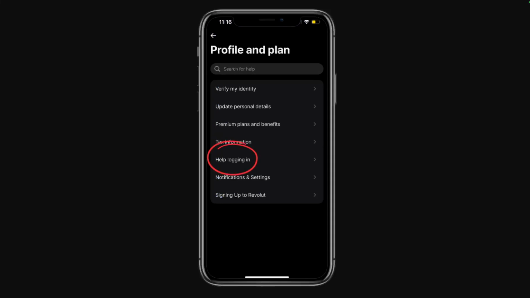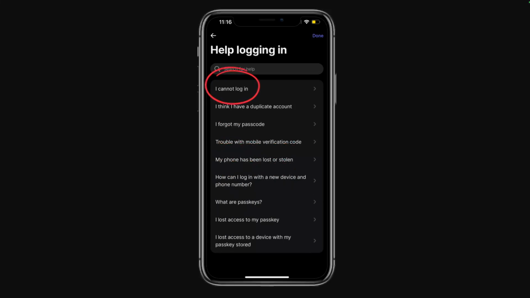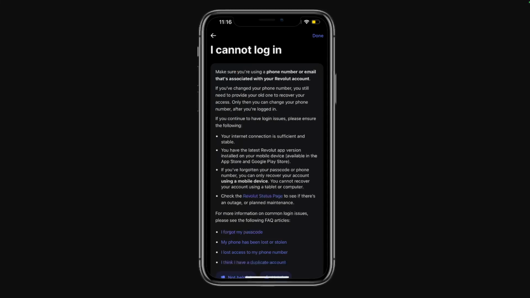And then I will be redirected to this help page. And for example, I'm just going to click help logging in. So for example, I have this issue. After this, I'm just gonna click I cannot log in, for example, and after that, you will be redirected to something similar of this, and you may want to read this. I forgot my passcode and so on.